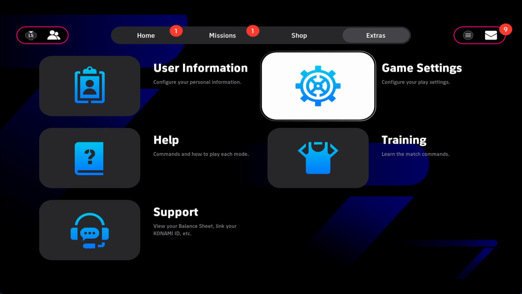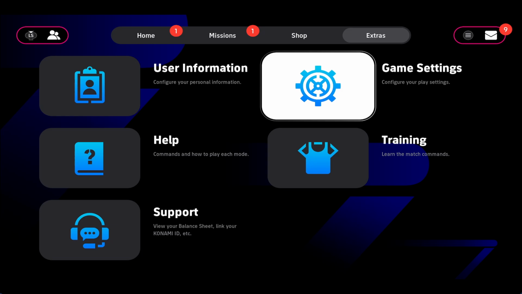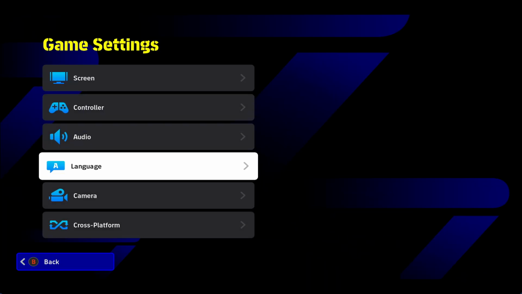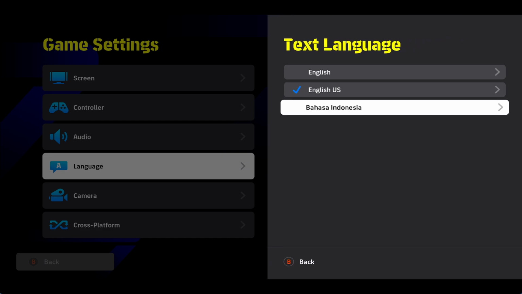And if you have chosen a language you don't understand by mistake, you can go back to the Extras menu, choose the Game Settings option, which is the first option at the right, then go into the fourth option, choose the first one from within, and then once again choose your desired language.